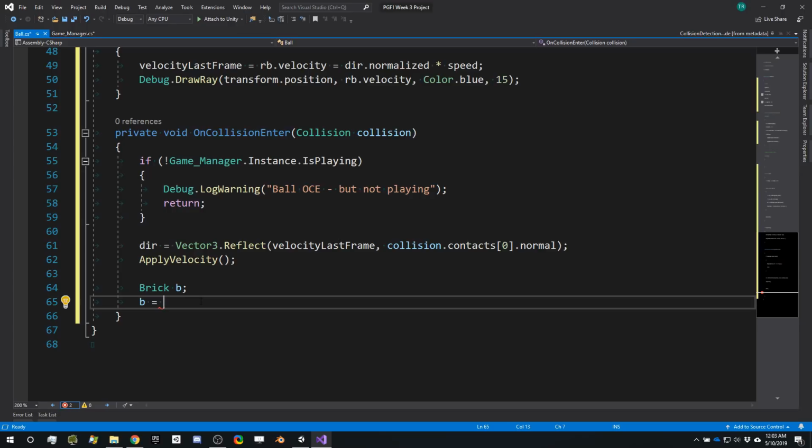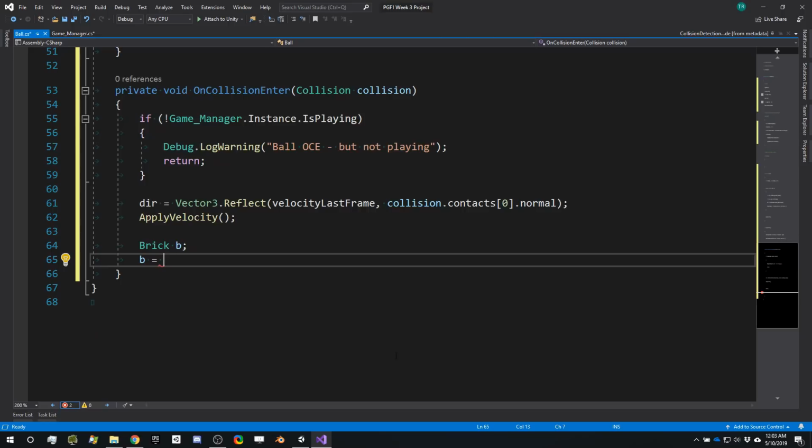So the thing we just hit actually comes to us from the collision object. So collision dot, and we can actually get the game object that we just collided with. So lowercase g, game object. And off of that game object, we can ask it to try to get component. And what are we looking for? Well, inside the diamond, we're looking for a brick. And again, get component is a method, so we need our parentheses.